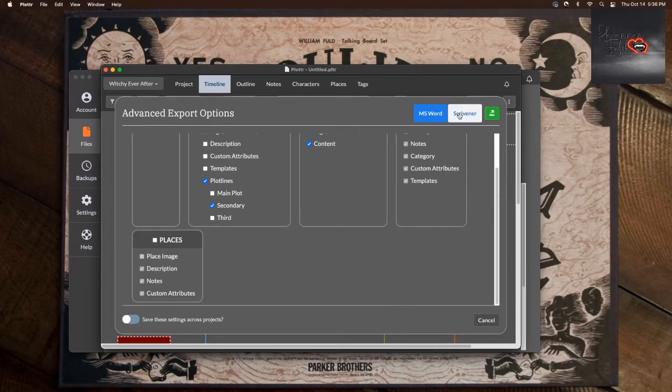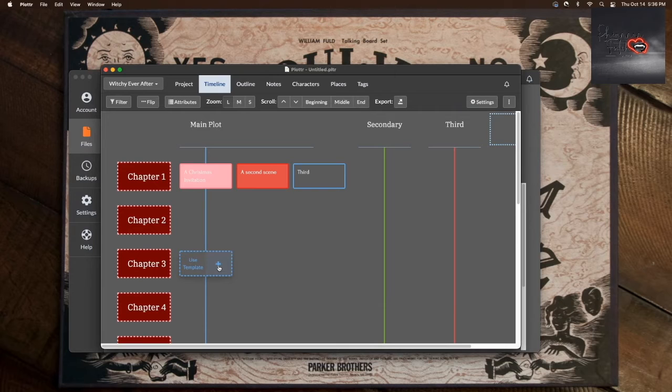I will also point out that usually the Scrivener file that it exports to is an older one. So don't freak out when you try to open it in Scrivener and Scrivener is like, oh, hey, this is an older file. Do you want to convert it? Just agree with it. It's going to work out fine.